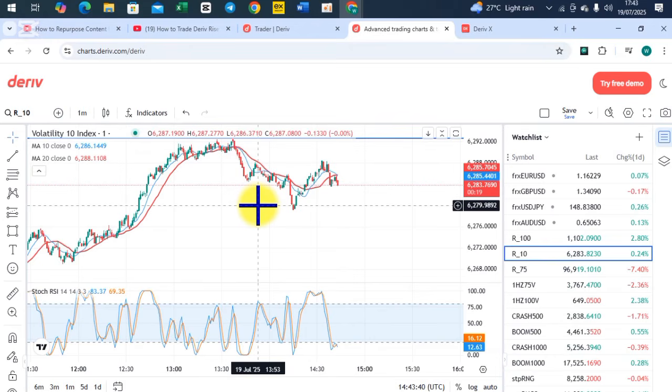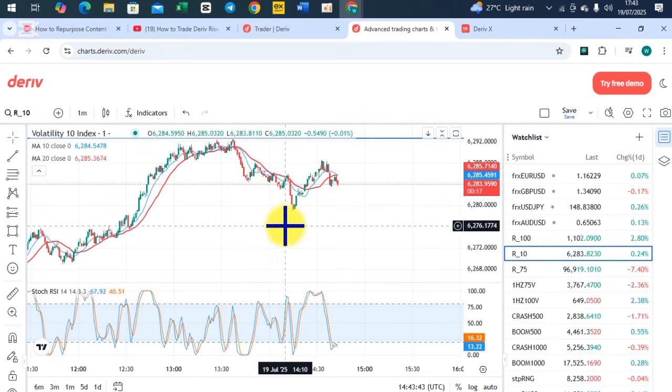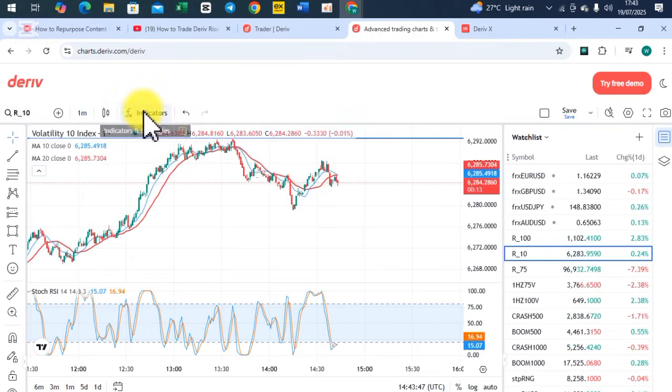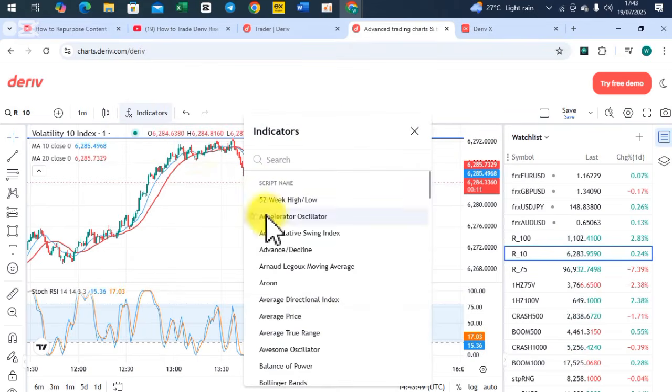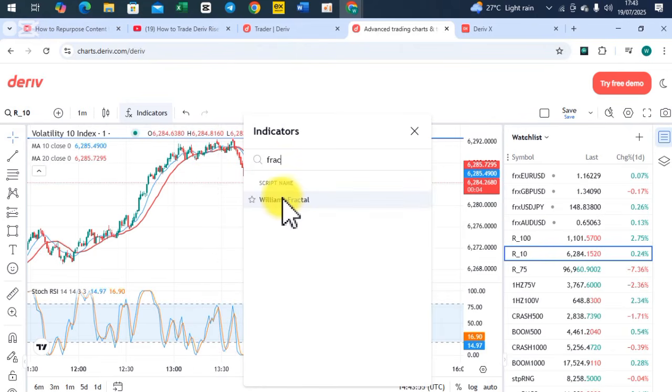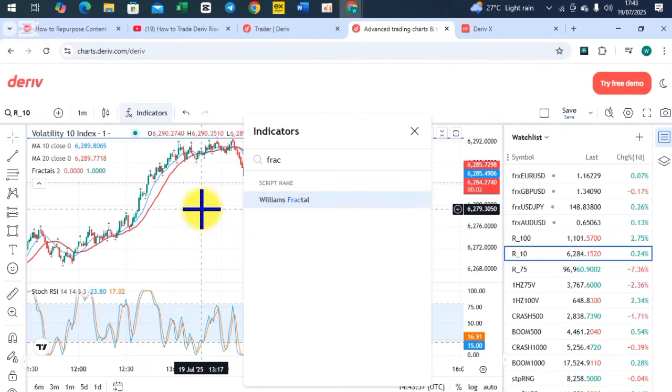So those are, I'm showing you this for those who like using indicators. But as for me, I don't usually use indicators. I use pure price action. The other one you can include is what we call fractals. So fractals are like this.